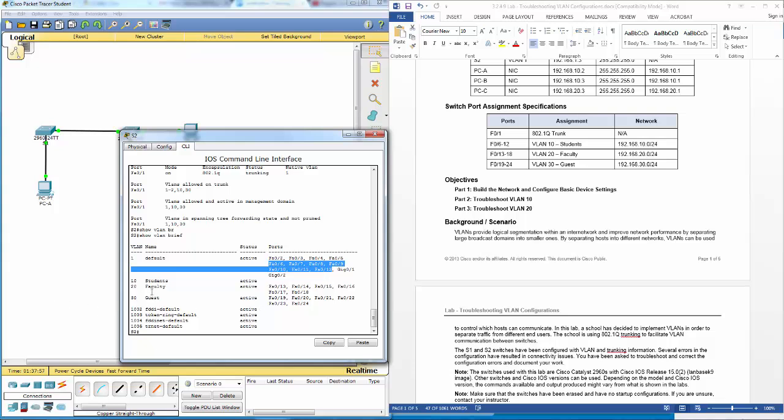We'll just have a look at VLAN 20. So it should have 13 to 18. So we've got 13. Yep, so that's correct. And we've got VLAN 30, 19 to 24. Okay, that's correct as well.